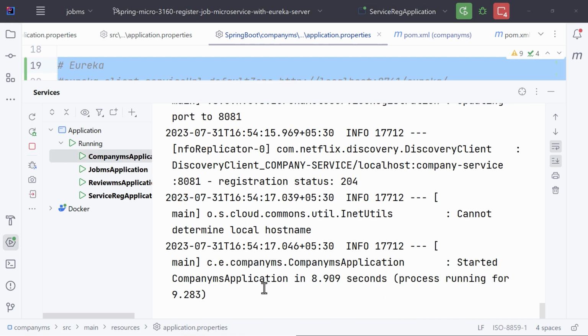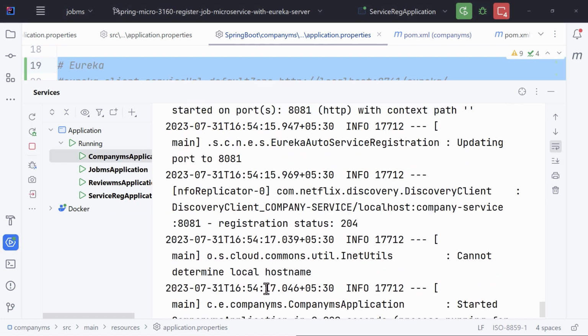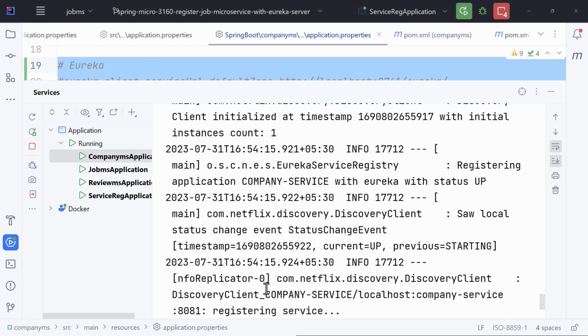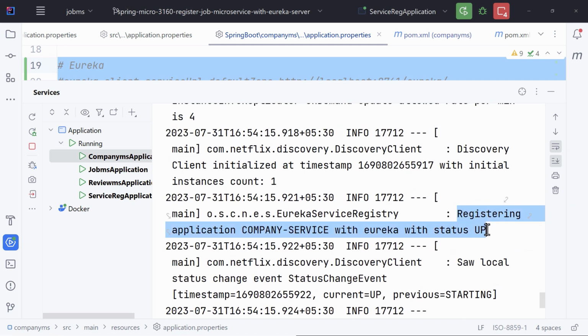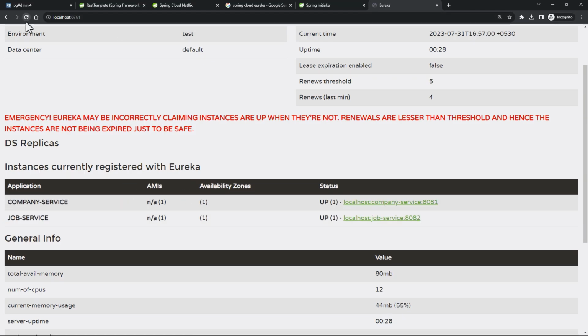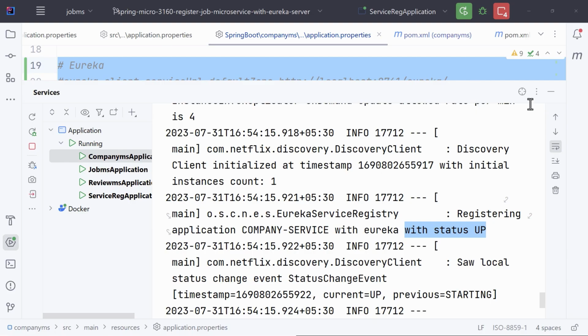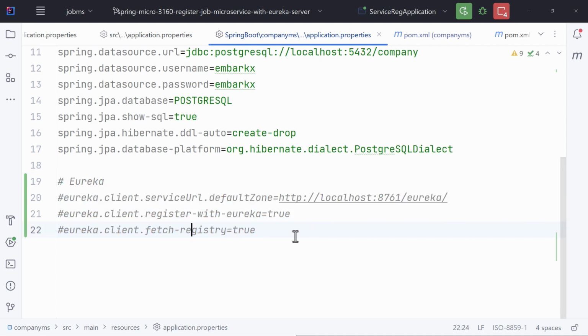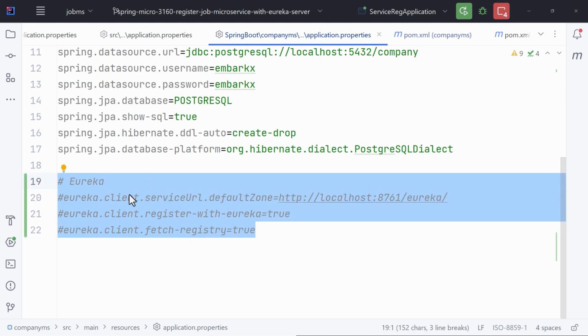So the application is up and running. Okay. And if you scroll up over here, you will see this message, registering the application company service with Eureka with status up. Okay. This is something weird right now. So if you go over here and if you refresh this Eureka page, you will see company service appear over here. And if you come to our source code, we have actually commented these properties. So what is happening actually over here?